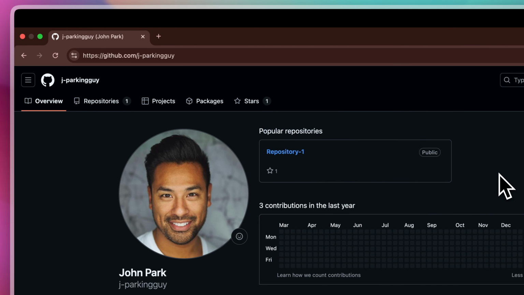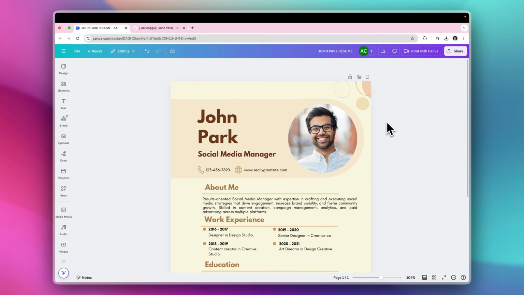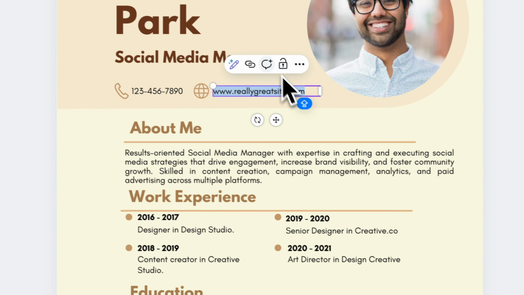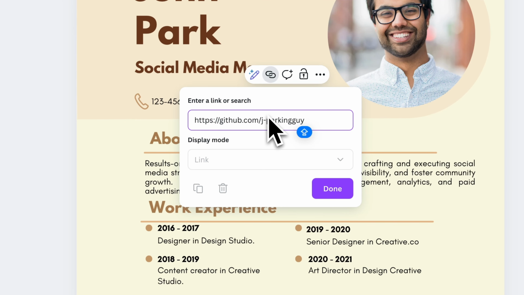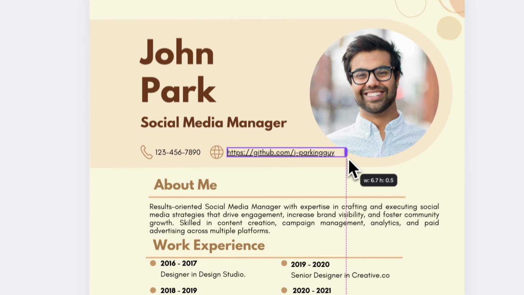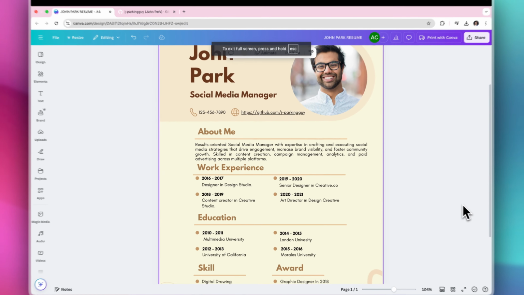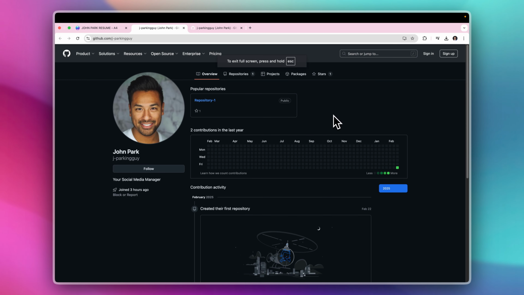Now let's head on to Canva. Open Canva and load a document where you want to add your GitHub link. Now click on it and then click on the link icon that you can see here and paste the URL that we have copied earlier from GitHub. Click done and you may also adjust it. Once done, we may try to preview it. And when we click on it, it will redirect us to your profile on GitHub.